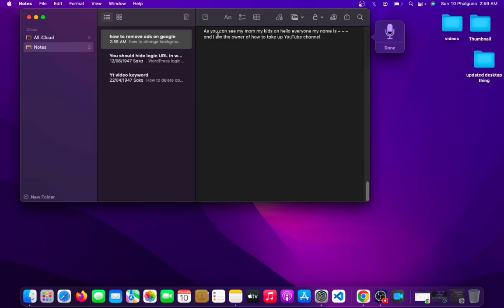Okay, so as you can see, I am speaking to my Mac and dictating to my Mac. This is the pretty simple step to open your dictation option on your Mac. Okay, one more thing, if you want to close this dictation option, what you have to do, just again press control key 2 times. As you can see, it is closed now. So this is the step to open your dictation option and close your dictation option.